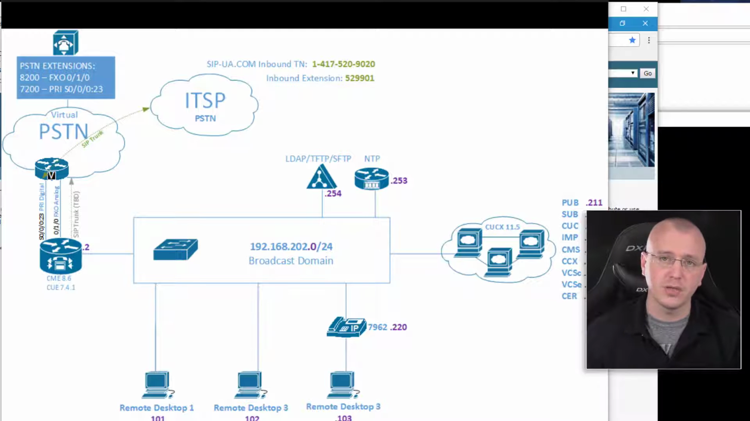Now this setup is a little bit different than I was going to do originally, because one of the viewers told me about SIP-UA.com providing free lab service. So I checked it out, and sure enough, you can register for free and actually make real PSTN phone calls. I was going to use the simulated PSTN that we've been using, but since we can use this free lab, we're actually going to set up a Cube interface and route real PSTN calls inbound and outbound.